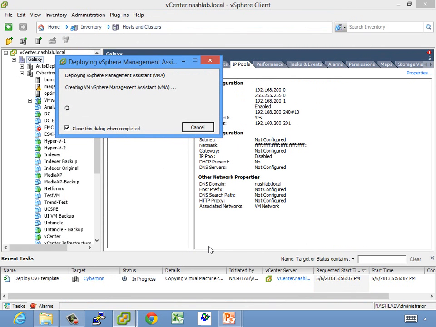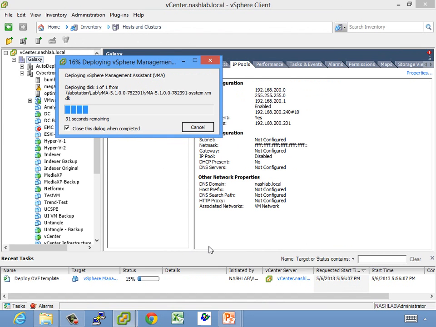So it'll deploy that. Once it boots up, we'll set the IP information most likely, and then I'll show you how to log into the web interface and just give you an overview of how you do updates, simple things like that.